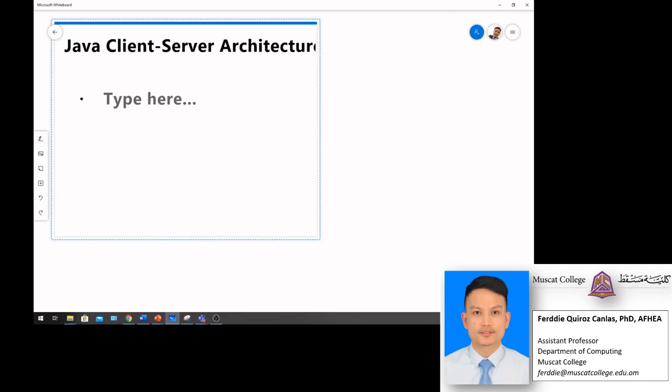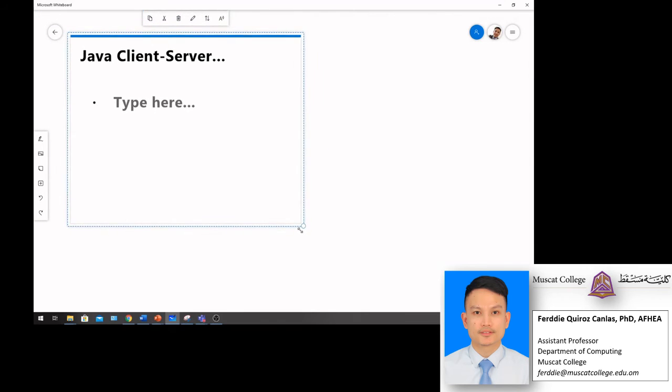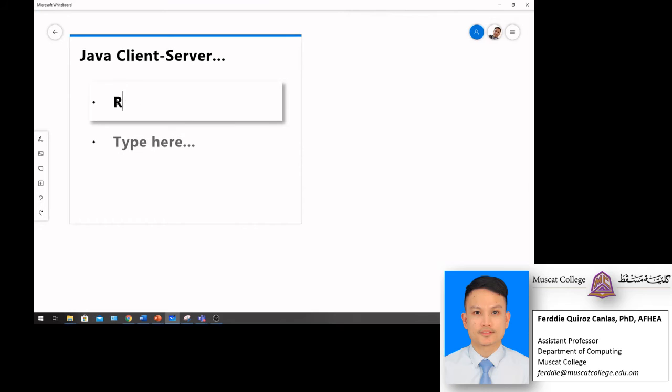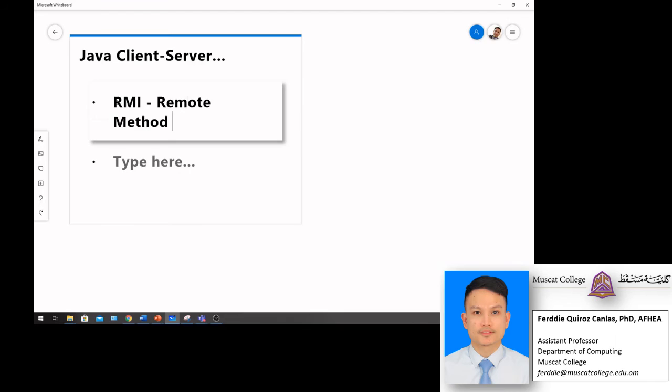So these architectures, you have to remember, my friends, are architectures which are implemented in Java. So please make note of that, okay? That's why we call them Java client-server architectures. So I think the first one we discussed was RMI. RMI stands for Remote Method Invocation. In this process, we try to access code residing on a remote machine, and we try to access the objects and the classes located on that machine.